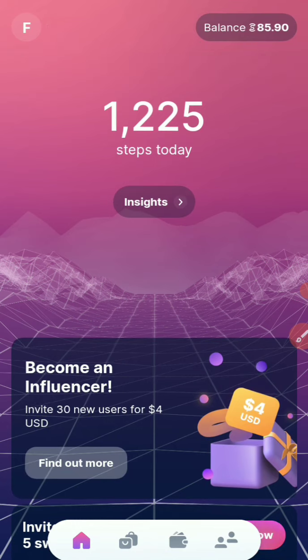So as you can see here, my balance is 85.90. Today I have got 1225 steps. Per 1,000 steps, Sweatcoin earns you 1 coin.